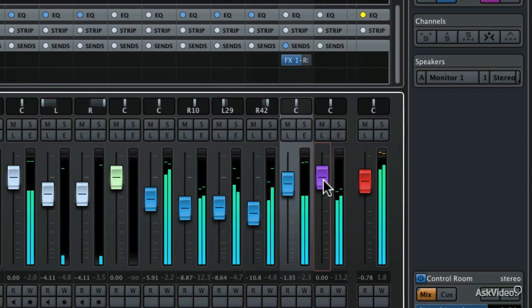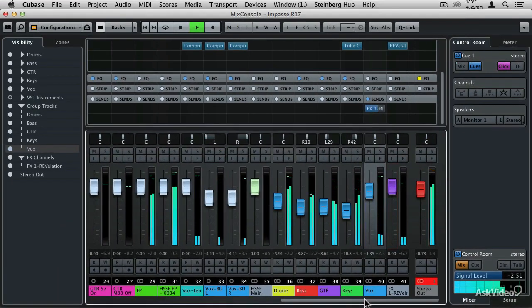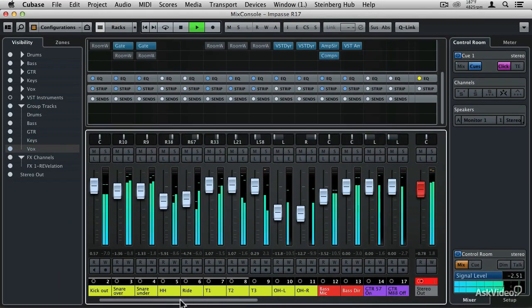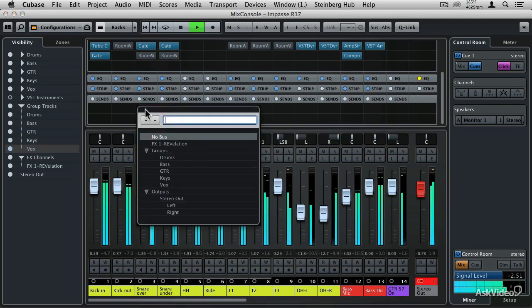But then another huge advantage to using FX channel tracks is that you can assign that same send to lots of different other channels. For example, if I wanted to apply a little bit of reverb to the snare drum, I can scroll over here to our snare track, and now I can go to the send level here, click on that send, and it's going to reveal this little list of possible destinations.